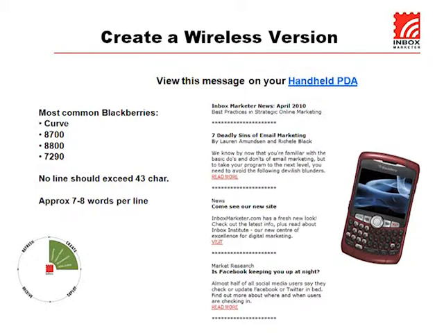When creating your mobile version, you need to remember that the average handheld screen is 2 to 4 inches, so you want to keep each line to approximately 7 to 8 words, and no line should exceed 40 characters. We know that most mobile platforms will show anywhere from 20 to 40 characters in 12 to 15 lines per screen, depending on the screen width and the type style. So keep all these things in mind when creating your wireless version.